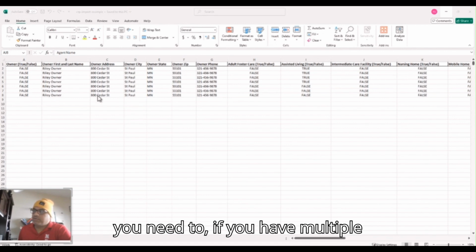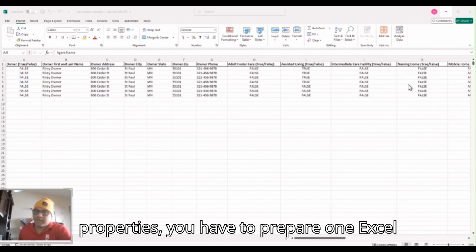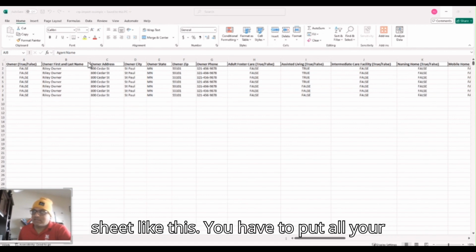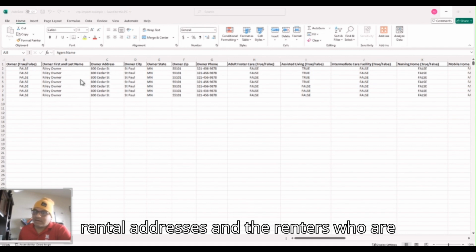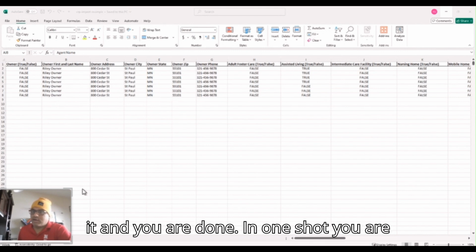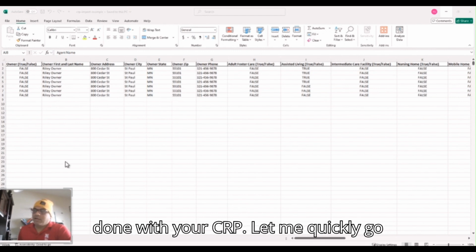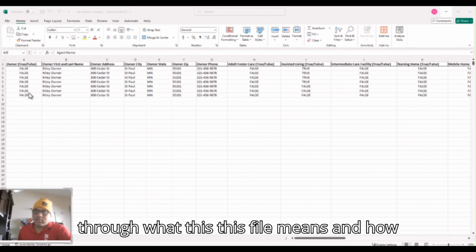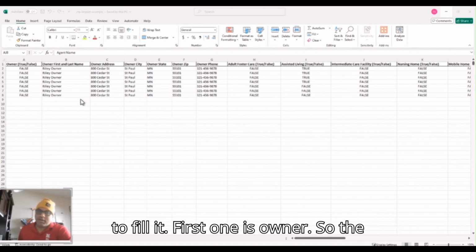If you have multiple properties, you have to prepare one Excel sheet like this. You have to put all your rental addresses and the renters who are living there, and then you can just upload it and you are done. In one shot, you are done with your CRP. Let me quickly go through what this file means and how to fill it.